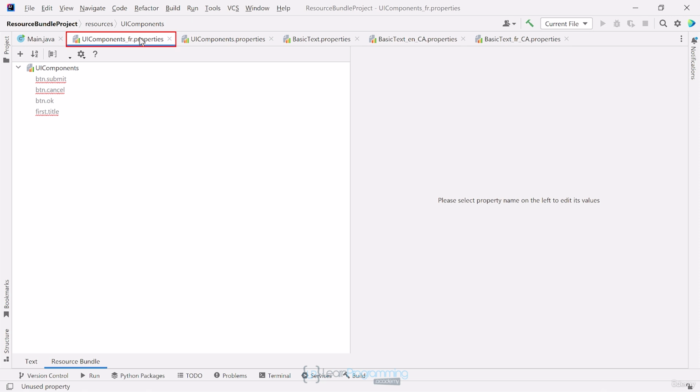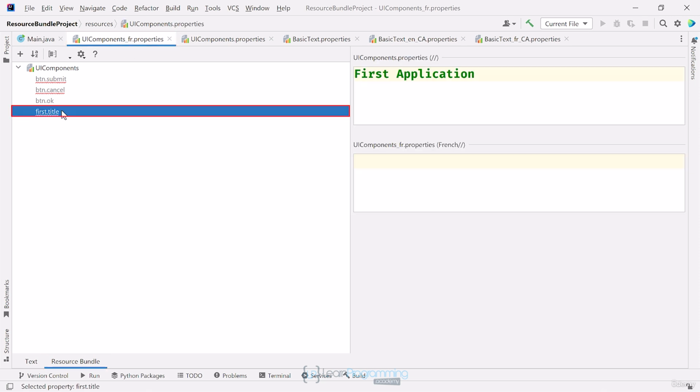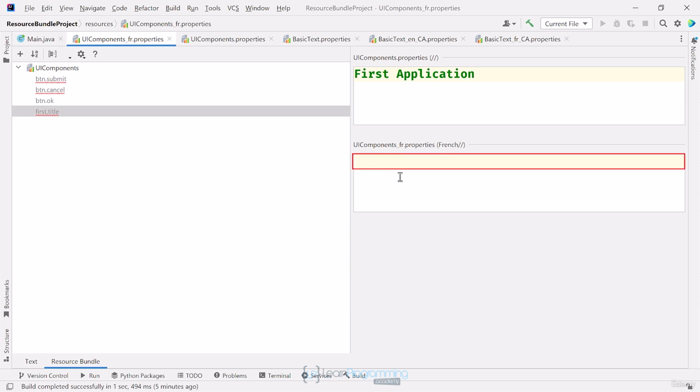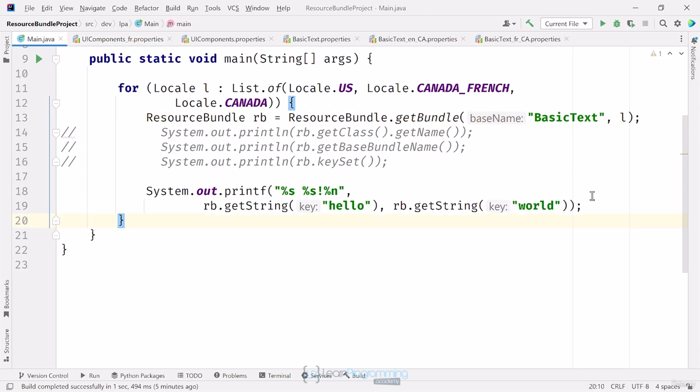I'll switch to the French file and pick the Resource Bundle tab and the first.title key. I don't speak French, so I look this text up in a translator. I'll paste that in the French UI components file. I'll go back to the main class's main method.